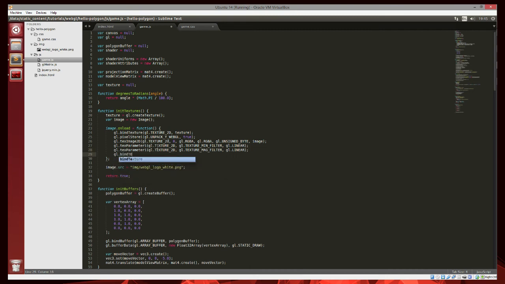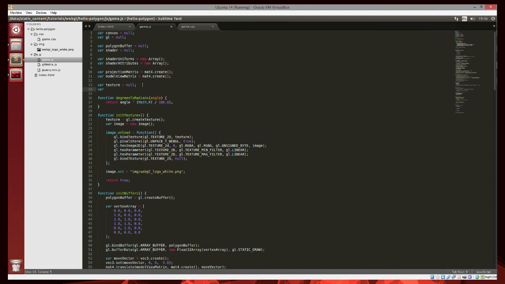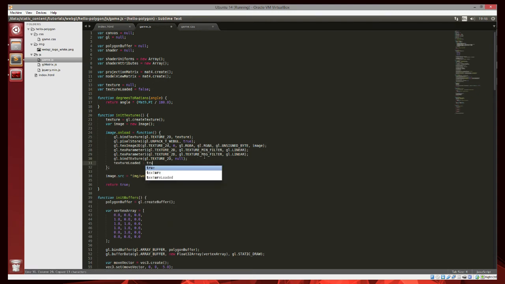And then we unbind the texture, just to keep things clean. Now, because this loads asynchronously, we need to make sure when we're doing our draw scene that we don't try and draw this texture before it's actually loaded. So we'll use a quick true-false boolean to determine whether this is loaded or not. And once we're in the onload, we know it has, so we just set it to true.